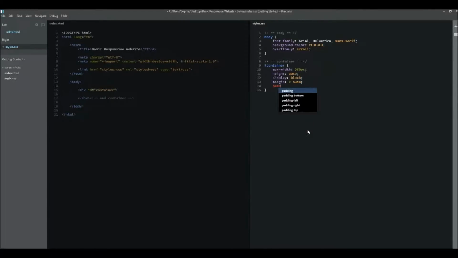We're going to add a padding of 32 pixels and a background colour of white, so it stands above the body background that we did earlier. I'm going to add overflow hidden as well. And that is our body and container styled.